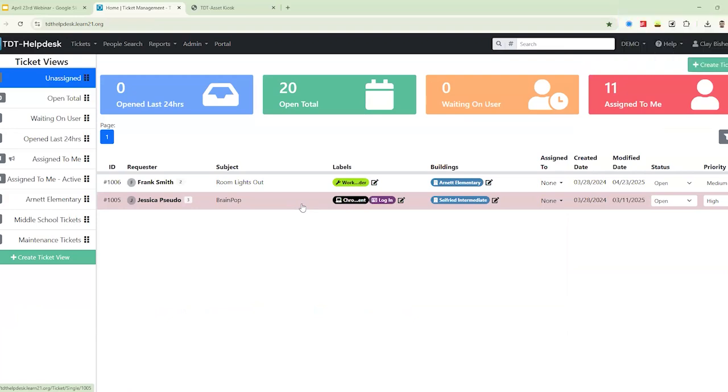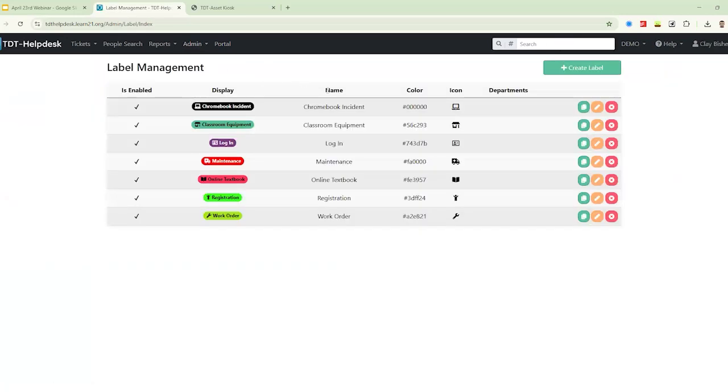I think that was good, Clay. Just a note that whenever you create those departments, you can also add which labels that department can specifically see. So it's not just tickets that are segmented, but it's also segmented by labels as well as ticket views as well. Yeah.